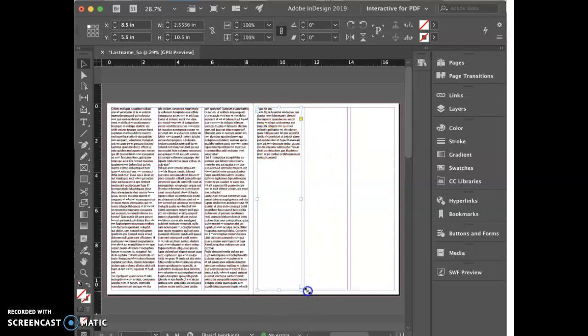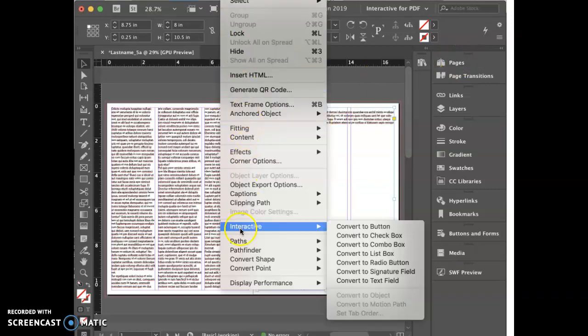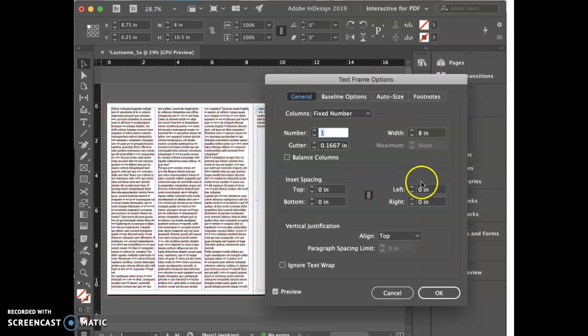What I want you to do now is open up that, and then you can make that object text frame options, number of columns, I'm going to make into 3.